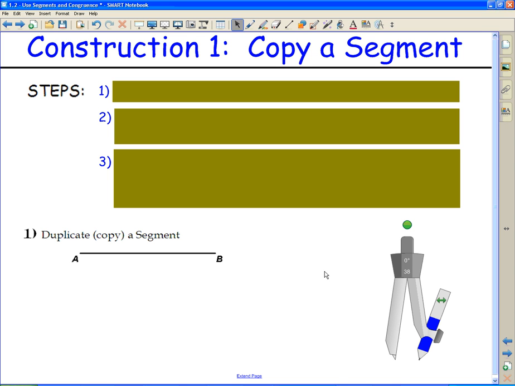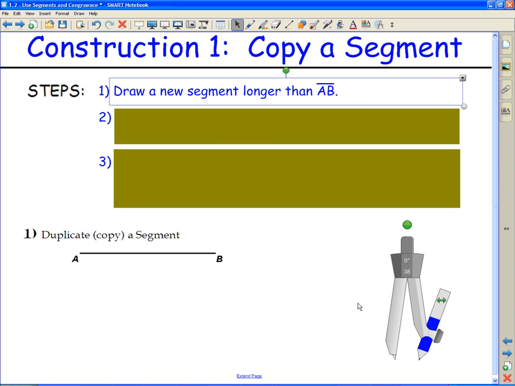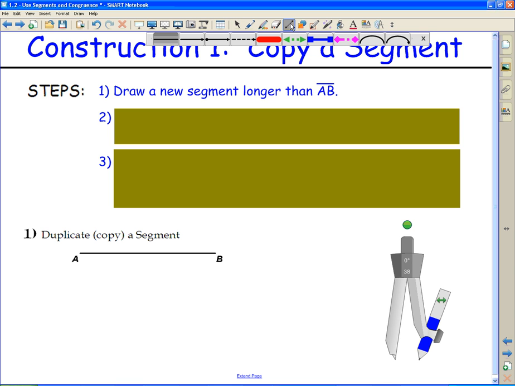And because we're going to do it with the compass, we have to have somewhere to duplicate that distance onto, which is why the first step has nothing to do with measuring the distance itself, but rather giving us a place where we can duplicate that distance. So we want to draw a new segment, and we want to make sure it's longer than the original segment. Doesn't matter how much longer, but we know that we're going to be marking that distance, and if we're too short, it's not going to be very useful.